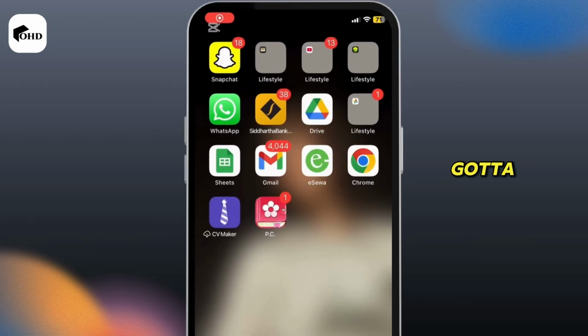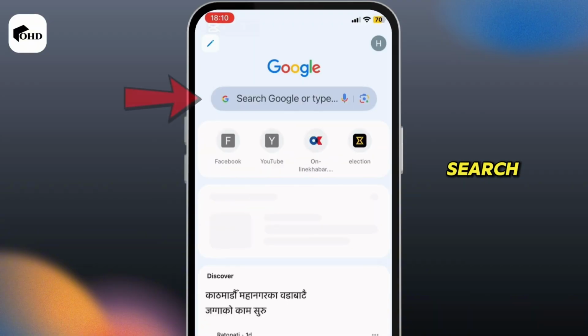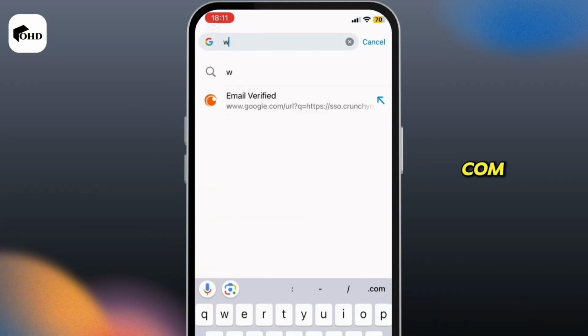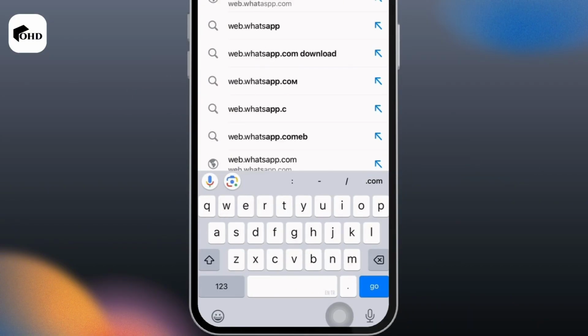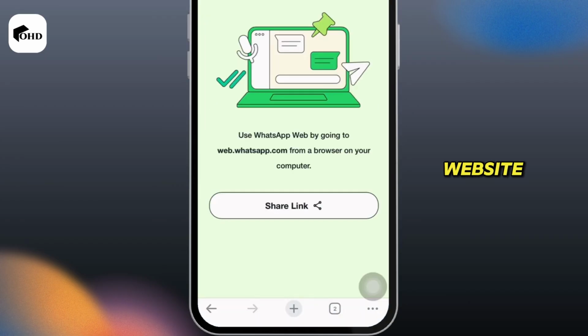First things first, all you gotta do is simply move into any of the web browsers. Let me move into Google Chrome. In the search bar, search for web.whatsapp.com. It will land you on this website.